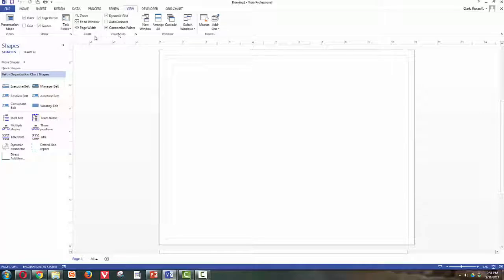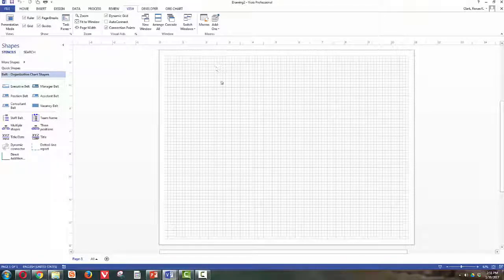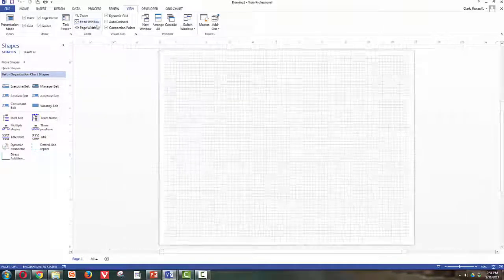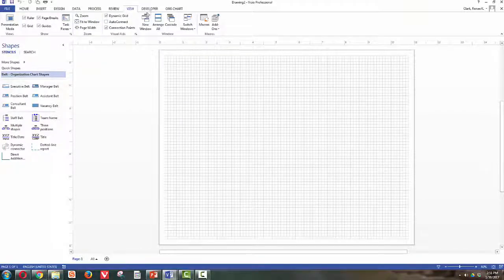The view ribbon is to change your view. This is one I recommend you go to when you first open up a new template in a new page. And perhaps you should turn on under the show group the grid line. It will add a gray outline of grids in the background, which helps with alignment and layout, but allows you to change the view of your page here very easily.